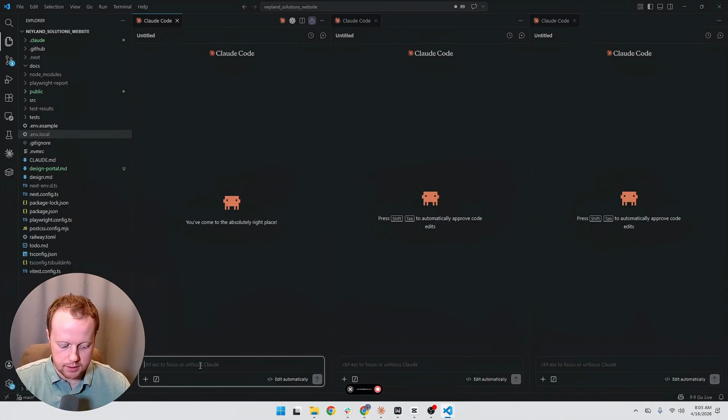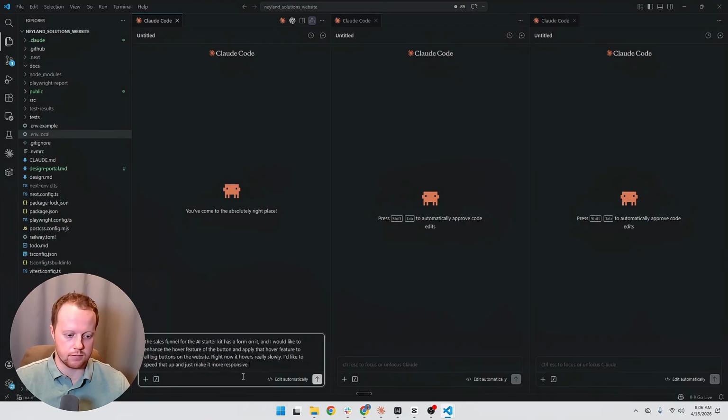The sales funnel for the AI starter kit has a form on it, and I would like to enhance the hover feature of the button and apply that hover feature to all big buttons on the website. Right now, it hovers really slowly. I'd like to speed that up and just make it more responsive. All right, that's just the instructions I'm going to give it.